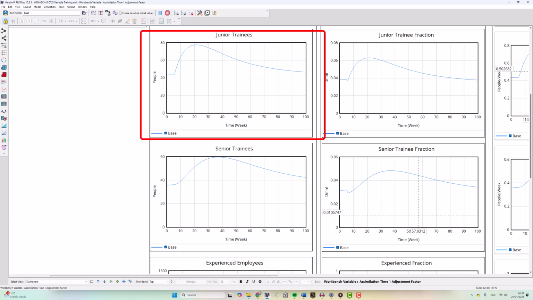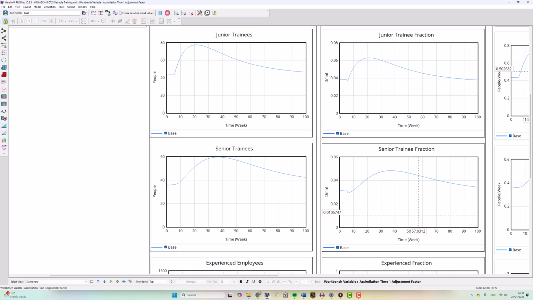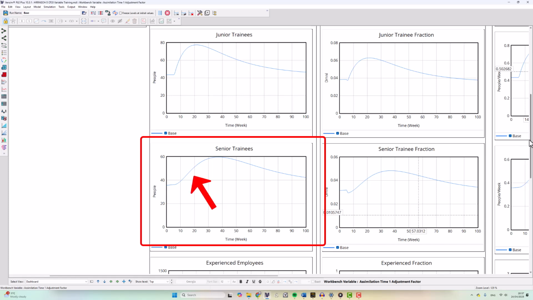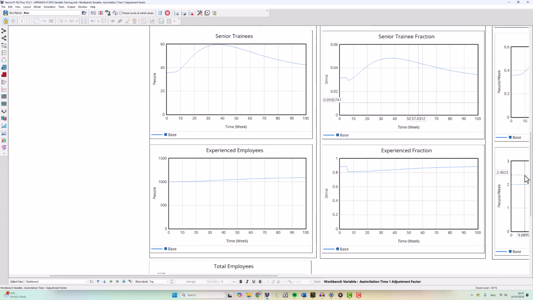Next, you see the junior trainees. This value ramps up as that influx of rookies gain experience. It then peaks at around 20 weeks and then decays. Next, you see the senior trainees. This ramps up as the influx of juniors gain experience and become seniors. It peaks around 40 weeks, then falls back down as the seniors become more experienced.